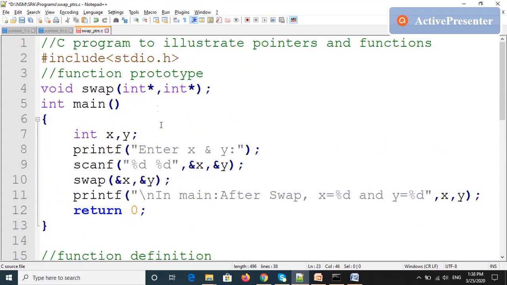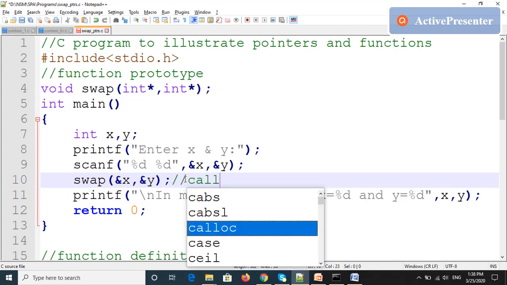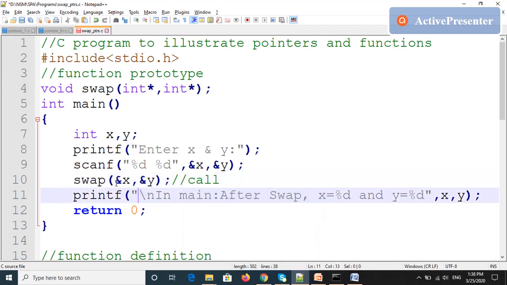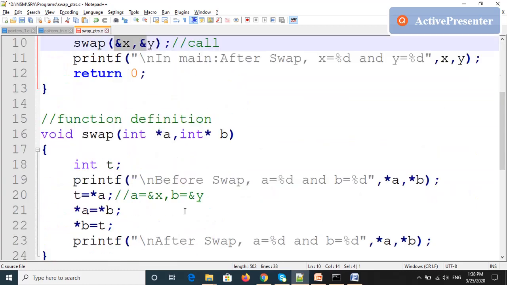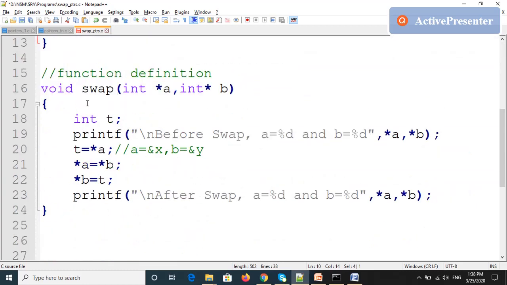So this is the prototype. This is the function call, where we are passing the addresses of x and y, and this is the function definition, where we have made these changes. Wherever we had a and b as simple variables, we use the dereferencing operators to get the value pointed to by that pointer.